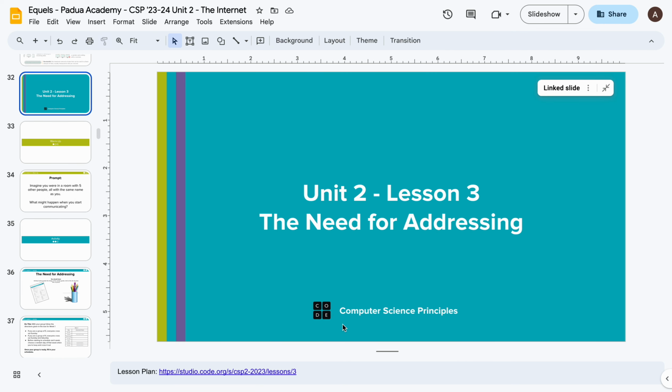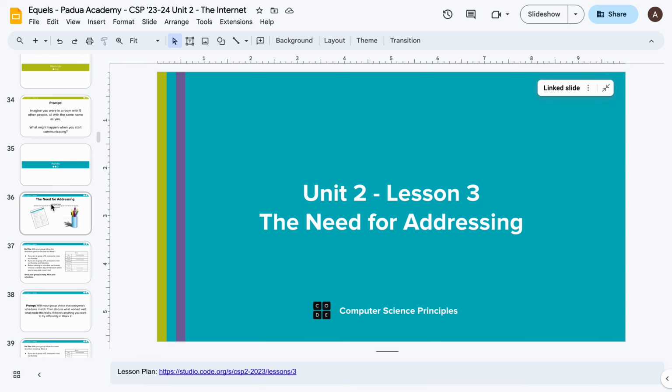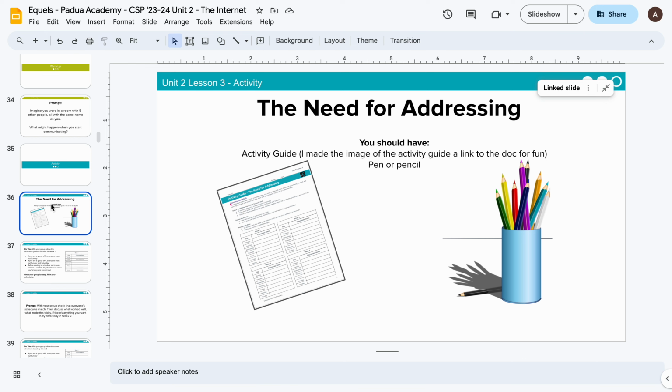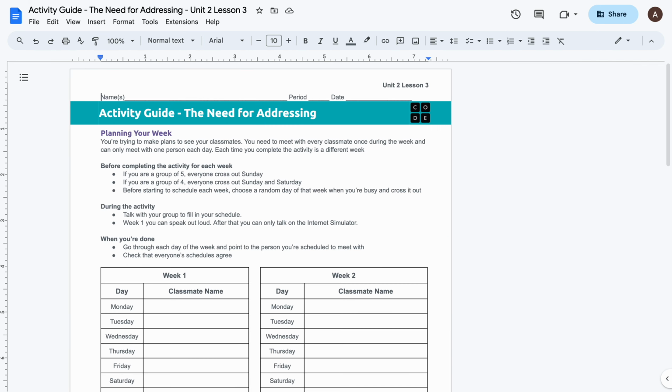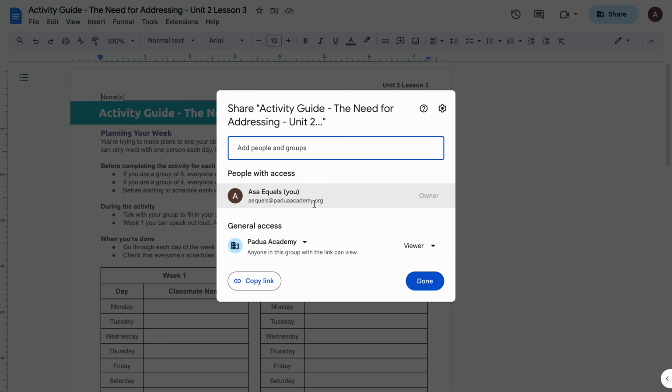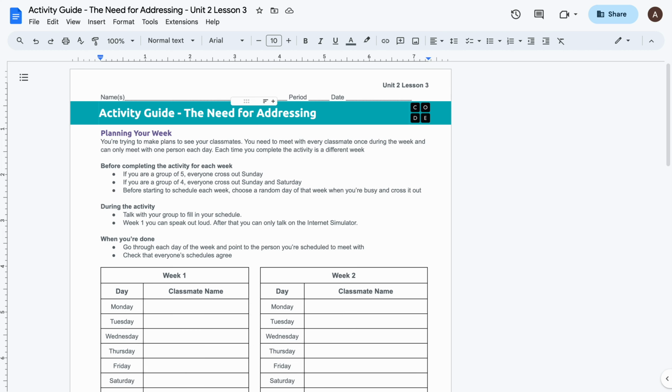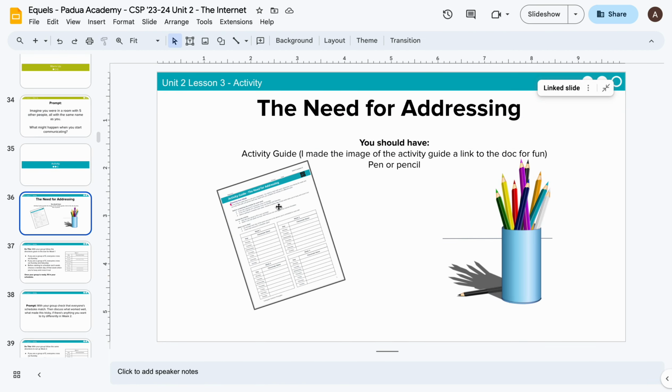But yeah, so you'll have some issues with addressing the proper person. Look at the title of the lesson here. The activity for today is going to revolve around two things. You have an activity guide, which I posted a link to here. Hopefully you should be able to access it. Everybody here should at least be able to view it. If you click the link, you should be able to access the activity guide, and then just make a copy of it so that you can edit it and save it for your own notes.